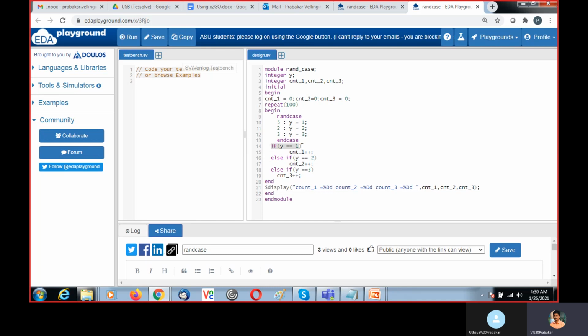So here I am checking whether y is 1 or 2 or 3, and based on that I am incrementing the count registers. When y is 1, count1 becomes count1 plus 1. If the second line is chosen, count2 gets incremented. If the third line, y equal to 3, is assigned, count3 gets incremented by 1 each time. Here I run this for 100 times, and after this I display the values of count1, count2 and count3.